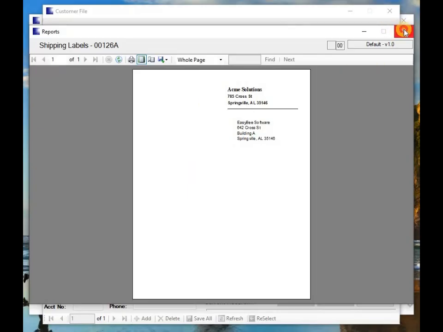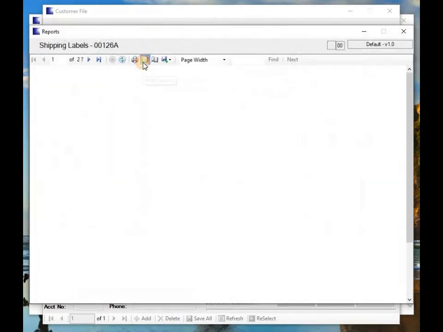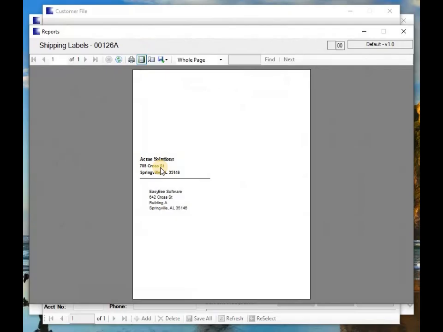Okay. If I selected middle left, that's the middle left. It's 3 down, 2 across. So that's kind of the way that works. You can print one label at a time.